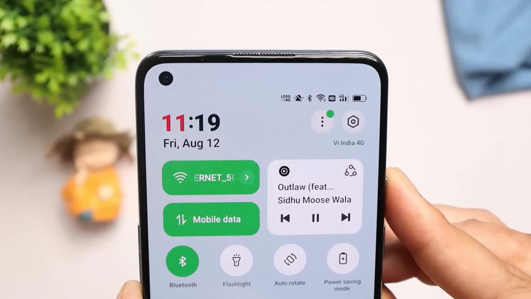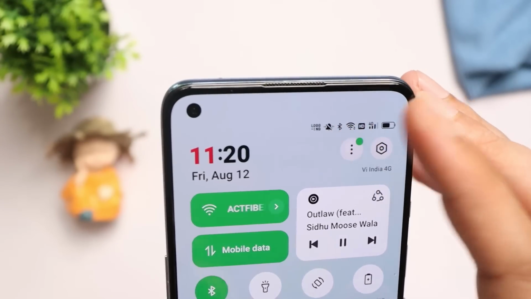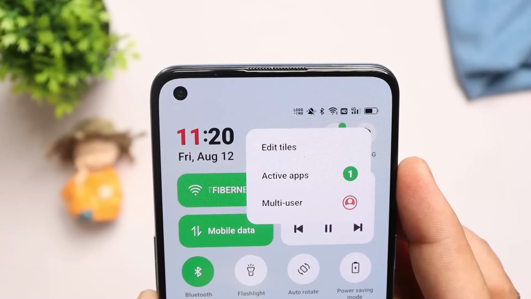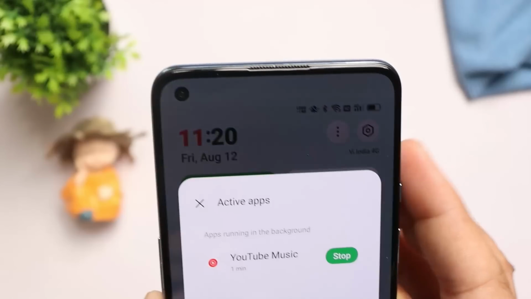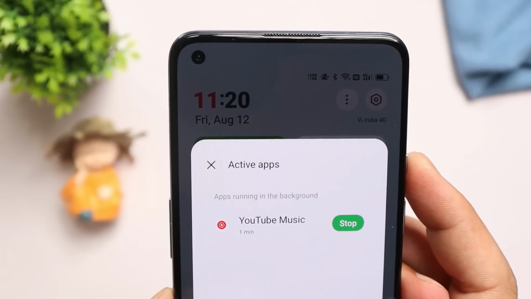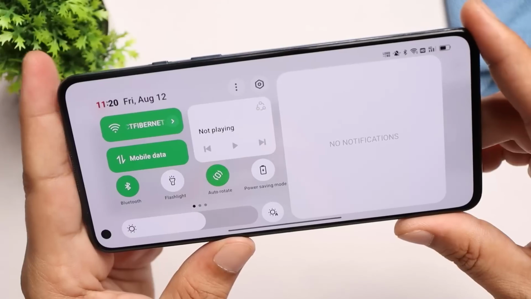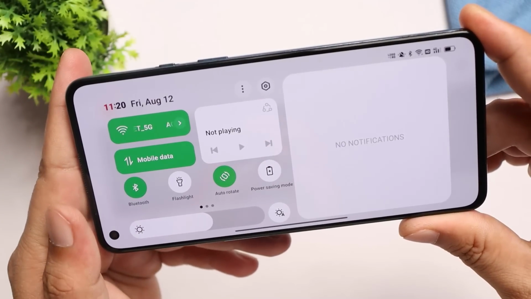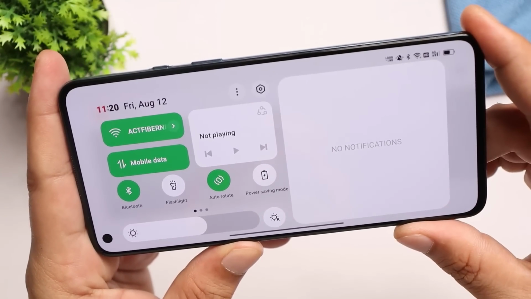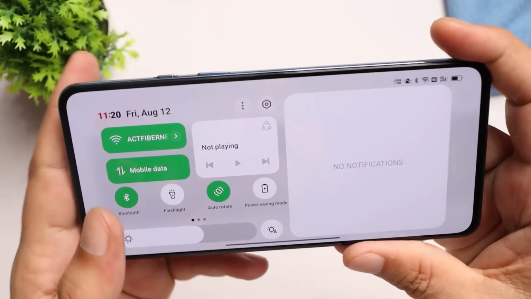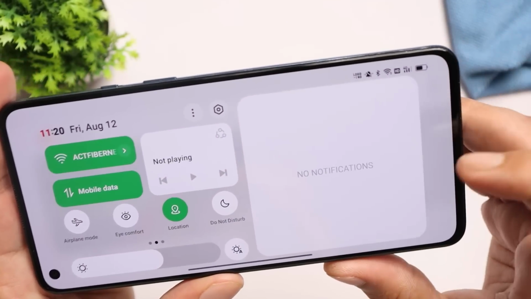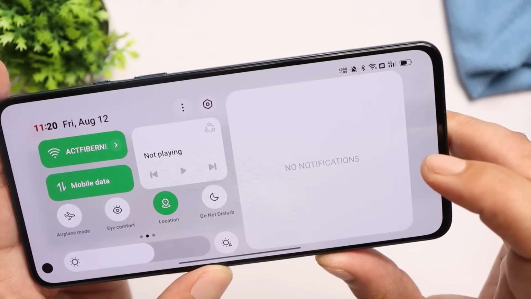Also, if you swipe down more, then you get these three dots on the right top corner. Tapping on it will show you the active applications, and from here itself you can directly see which applications are running in the background and you can stop them if you want to. And this is how we have a combination of quick setting tiles and notifications if you are using the device in landscape mode. Towards the left hand side we have all the quick setting tiles, and if you have any notification that will appear on the right side.